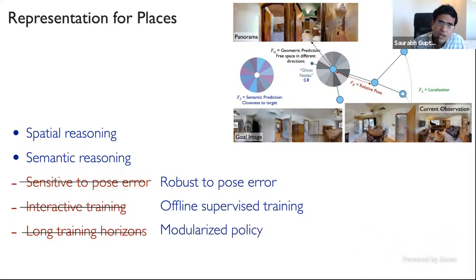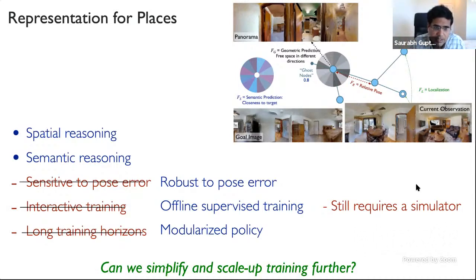And also this modularization of having a hierarchical policy and a low-level policy allowed for, I guess if you're doing supervised training, there's no horizons, but this kind of modularization can help with training to some degree, right? There was still one caveat, which is it still requires a simulator, right? The queries that we were making, in what directions can I go and what directions are promising for finding objects or going to an image, that was still being trained inside a simulator, right?